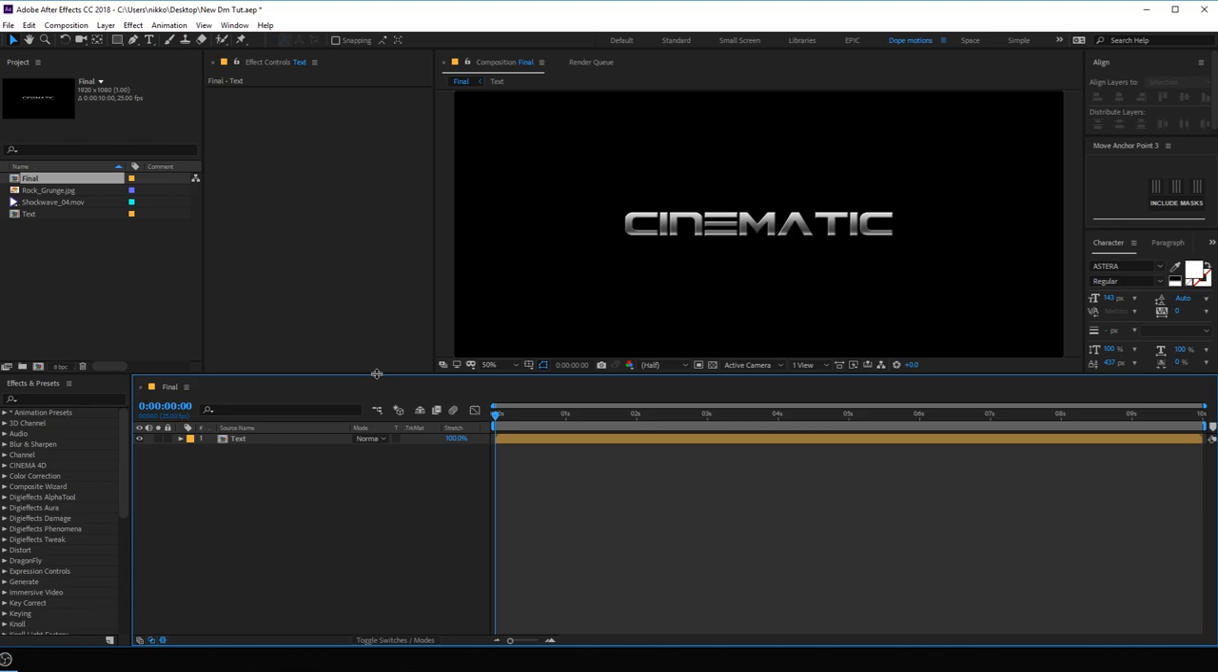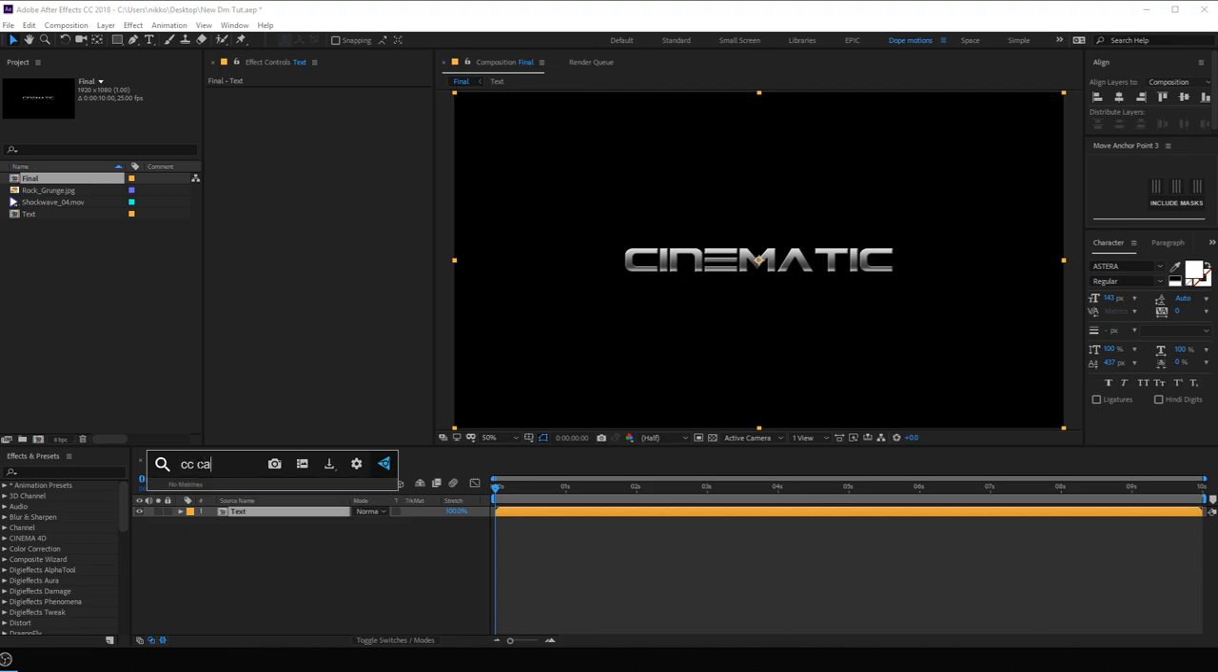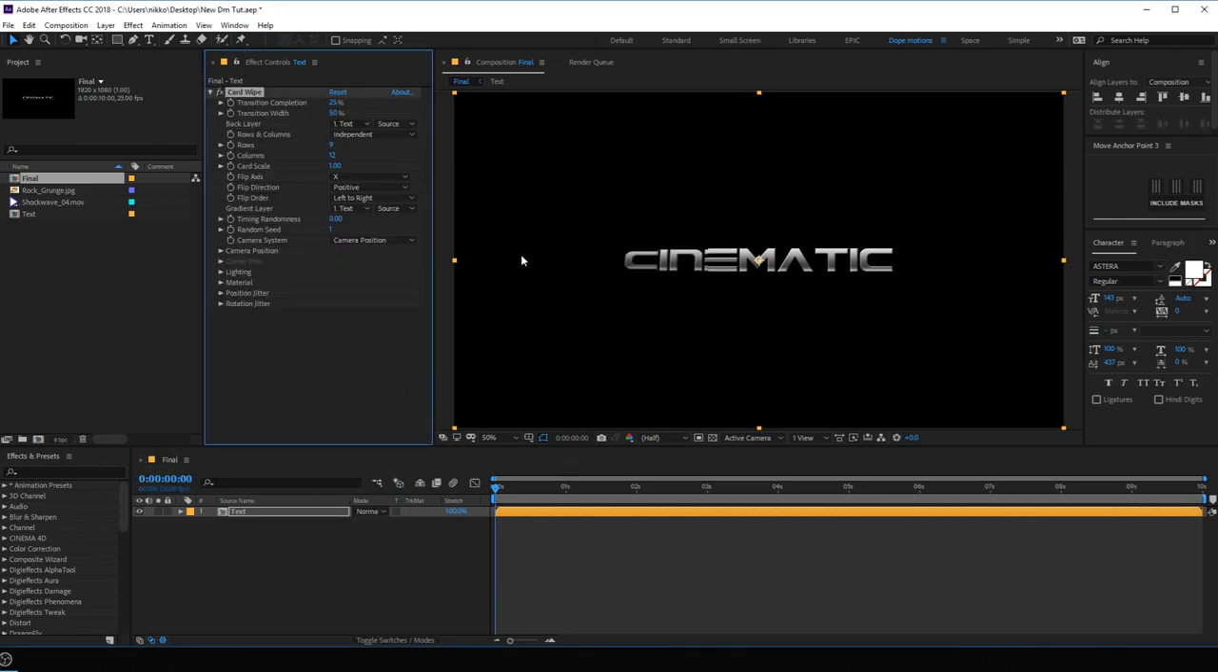And now we can right off the bat start creating our card wipe. So let's select the text and add CC card wipe to this. Oh, I think it's just card wipe. It's not CC. Just card wipe. Oh yeah, there we go. And let's set the transition completion to around 50%. And for the transition width, I'm going to go with something like maybe 20.